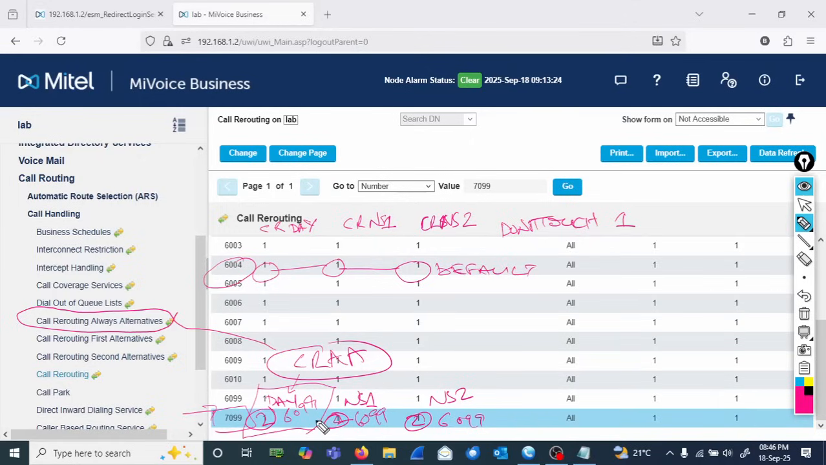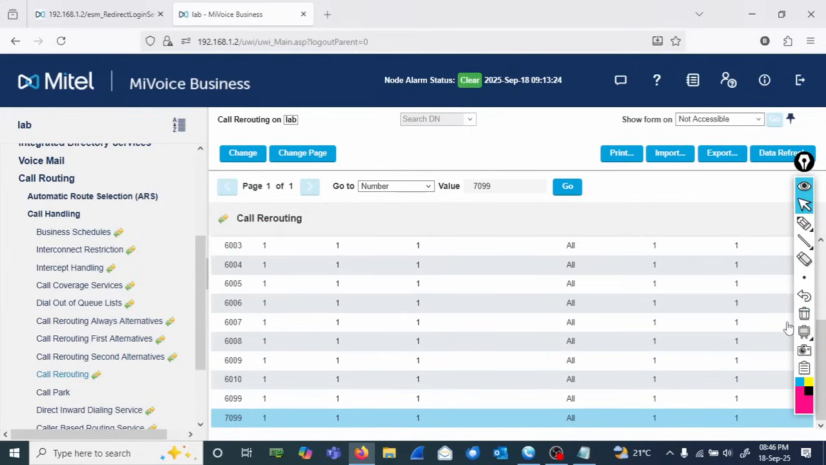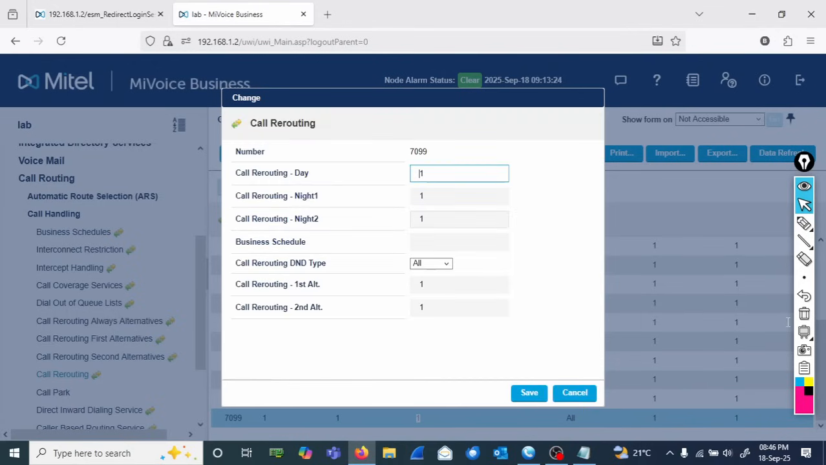So let's go ahead and do that. Let's change this to 2. Change this to 2. So change this to 2. What it then means is this 2 is equal to 6099.